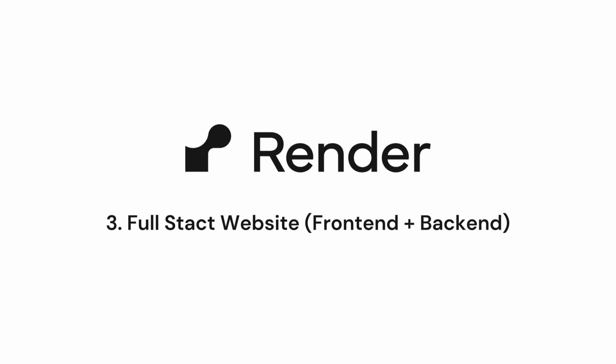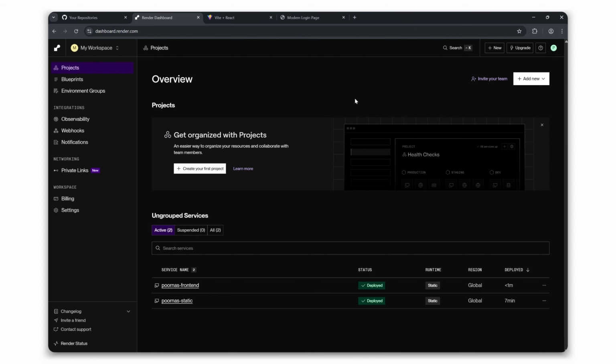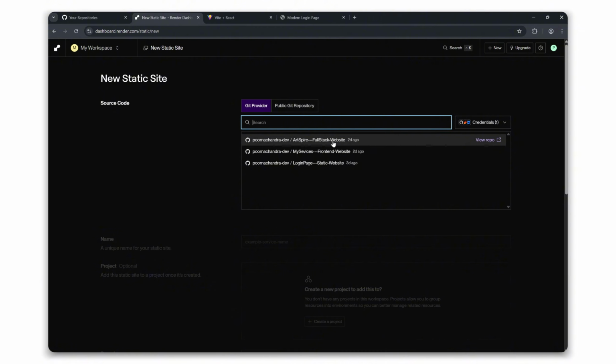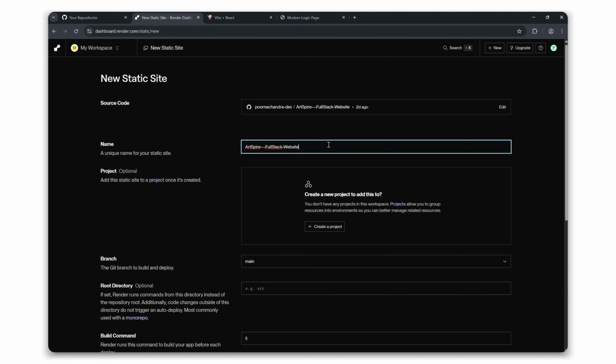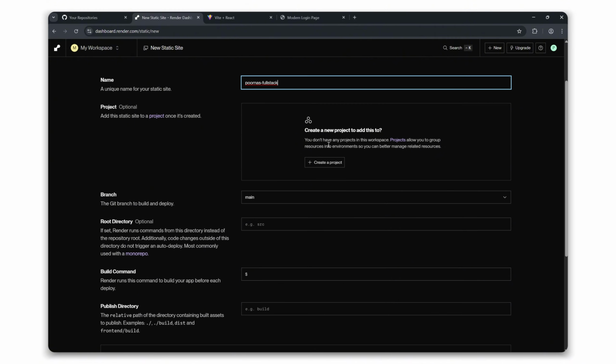Now let's see how to host your full stack application in Render Platform. As you know, a full stack website is a combination of both front-end and back-end. Let's first host the front-end on the Render Platform. Click on New button, click on Static Site, click on Full Stack Website Repository, and you can give the name of your full stack application website. I have given it like this, and scroll down.